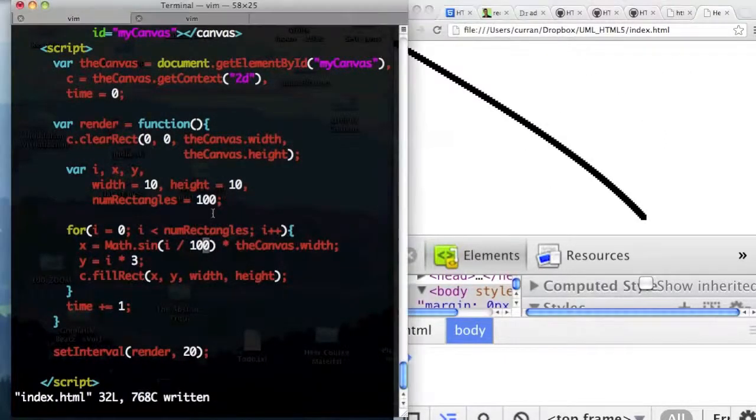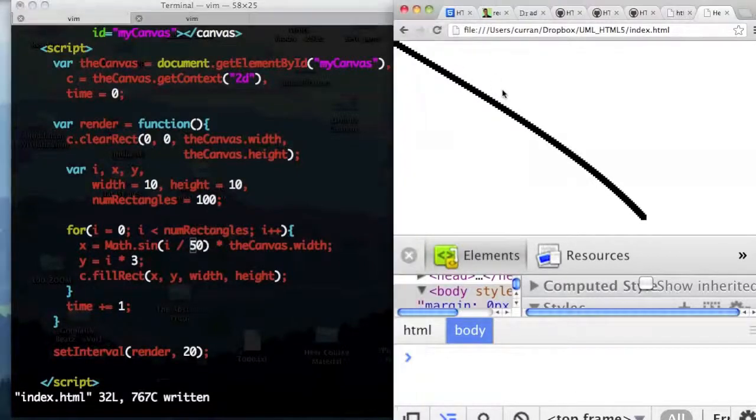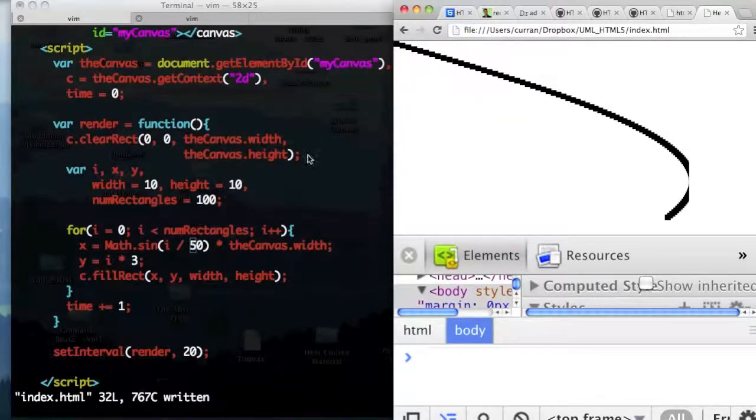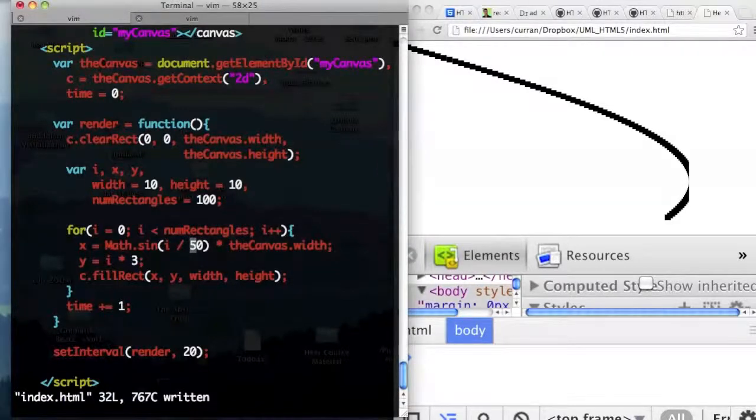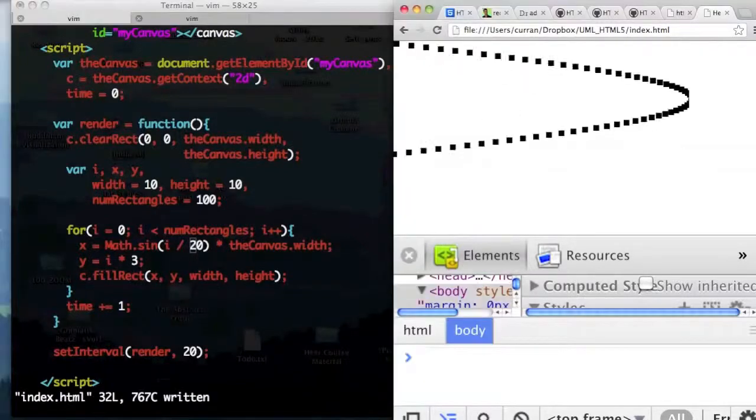Okay, we're getting closer. What if we say divide by 50? It's looking more like a sine wave. Let's say divided by 20. All right, so we can really see that it's a sine wave, but the 0 of the sine wave is the edge of the screen. So let's move it over.